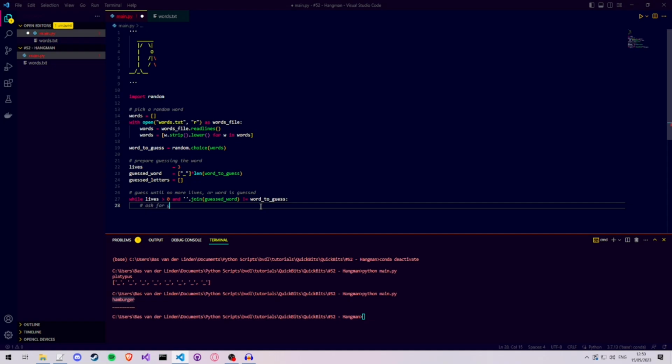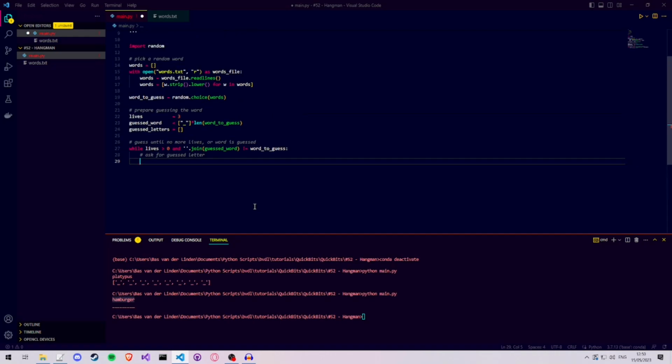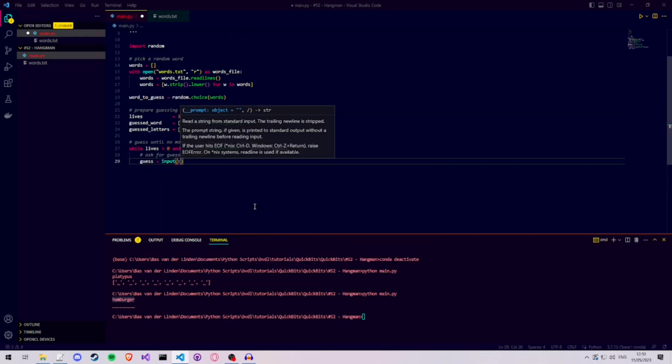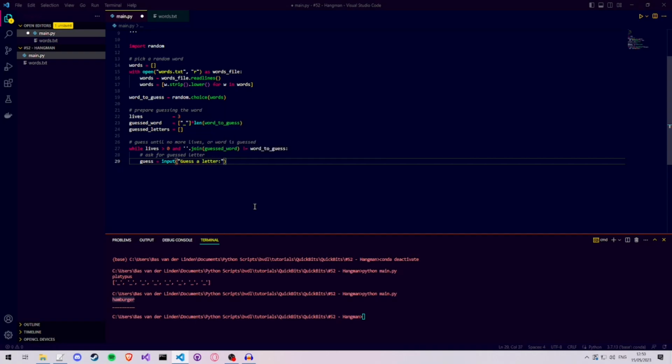Now we can enter the loop and write the logic which should be repeated, while the user should still make guesses. The first thing we need to do is create a variable called guess, and use the input method in order to ask the user for a letter he or she wants to guess. In addition to asking the user for the letter, we also display the currently guessed word, and we display a list of all the letters that have been tried.